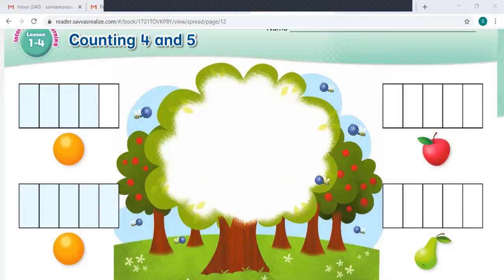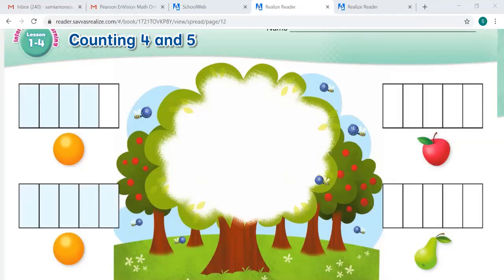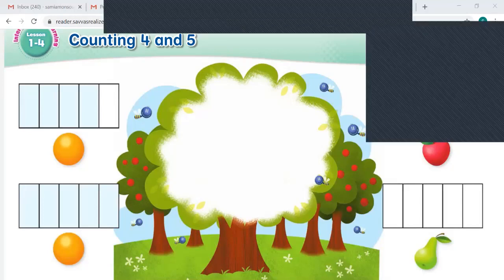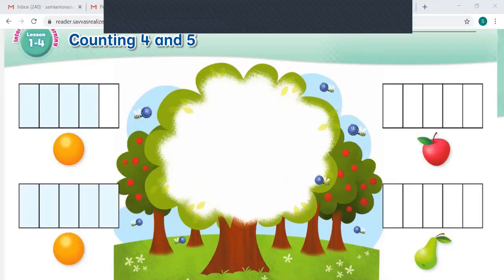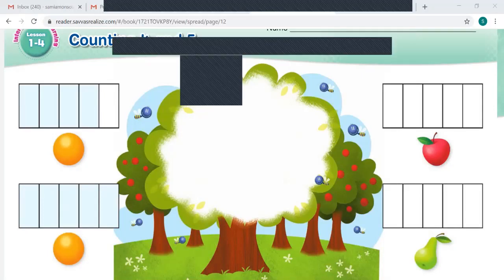We are doing math and we are on lesson 1-4, counting 4 and 5. Remember, we counted to the number 3 last time. You will learn to count to numbers after 3 in this lesson. So let's look at our sheet here. Let me get my little drawing thing ready.